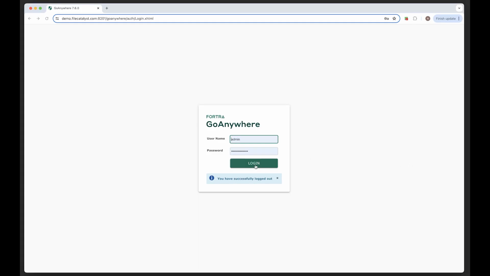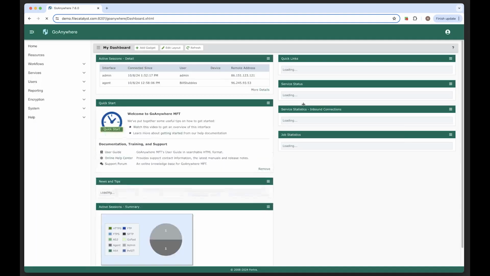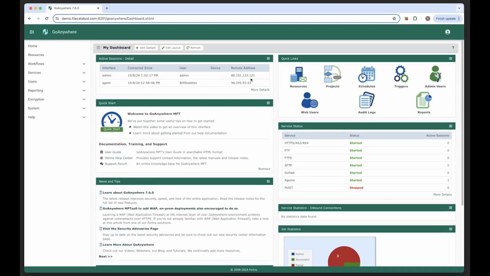So at the moment you can see my login to the administration screen for GoAnywhere. If I just go ahead and log in, okay, we'll just wait for this to log in. Okay, there we go. So we can see our standard interface that we normally expect to see.